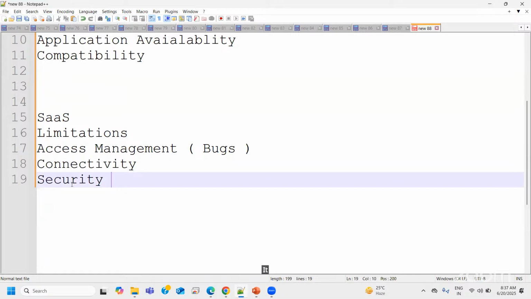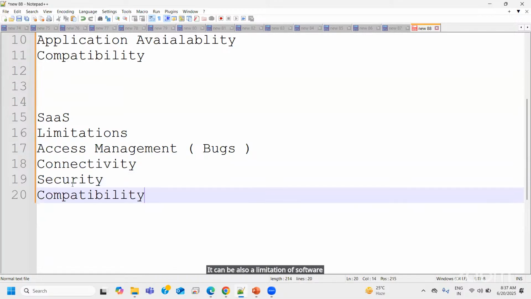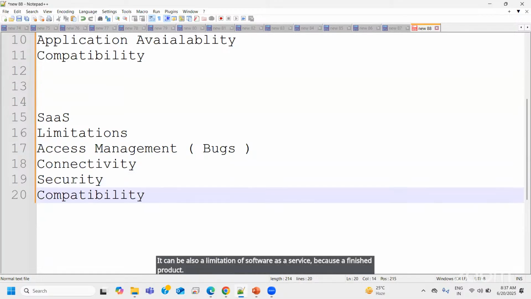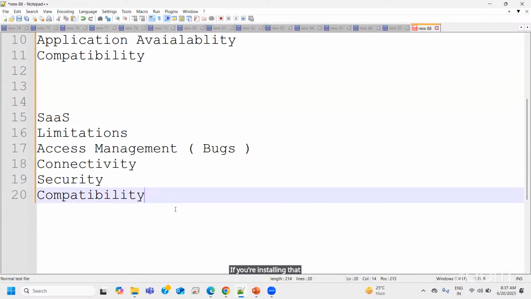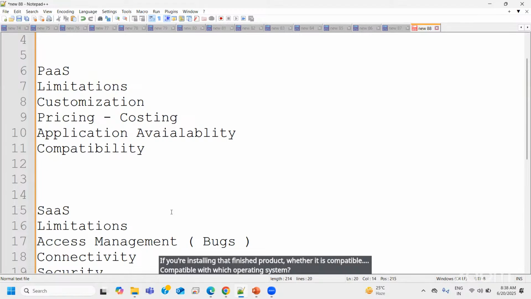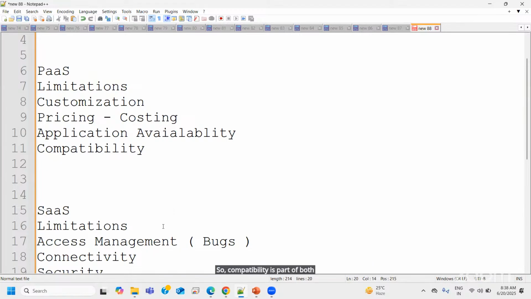It can also be a limitation of software as a service, because a finished product, if you're installing that finished product, whether it is compatible with which operating system. So compatibility is part of both platform and software. You can use it in both. I mean, I feel that these limitations are okay.